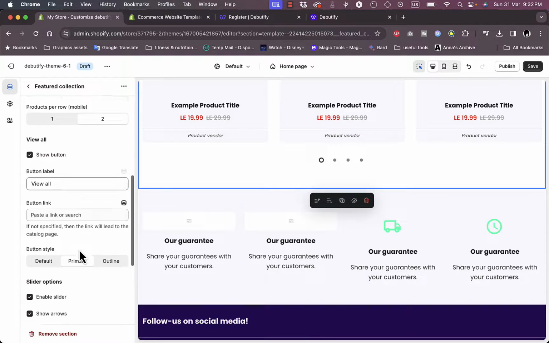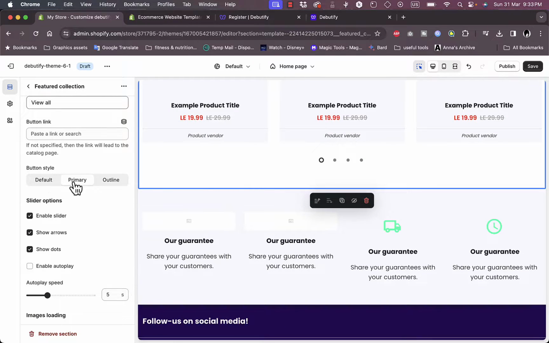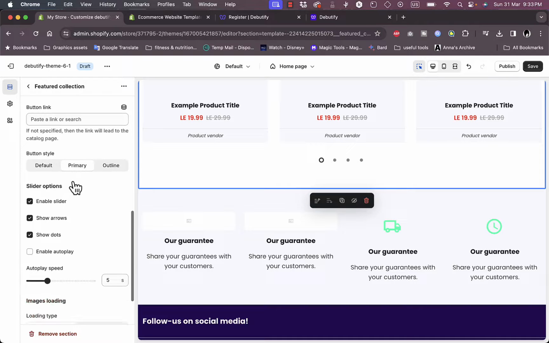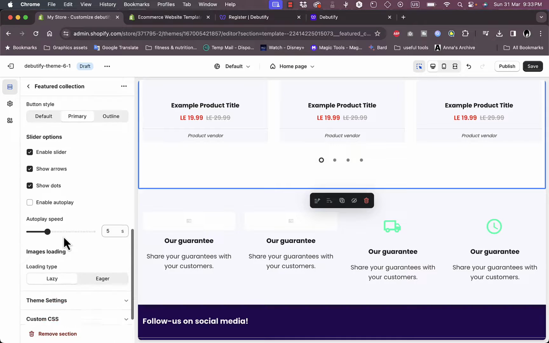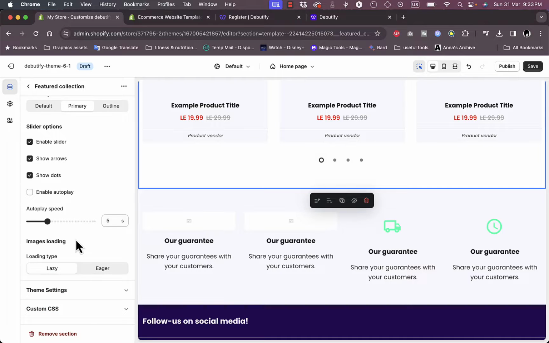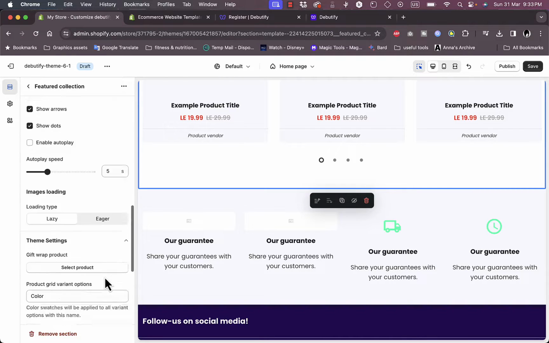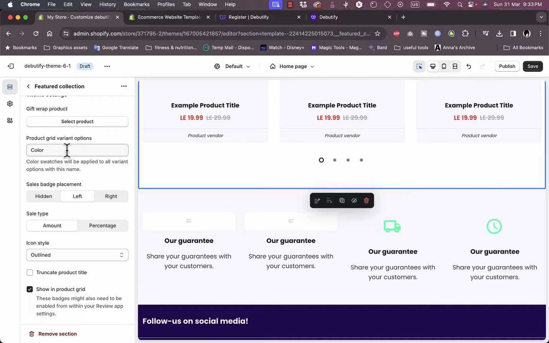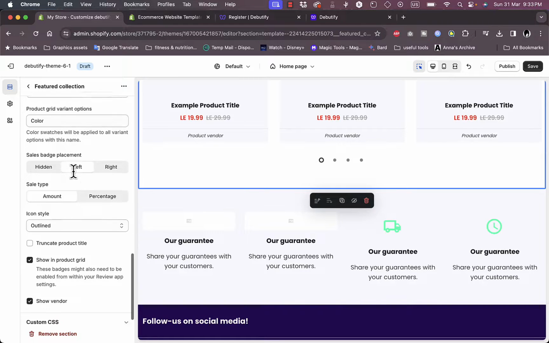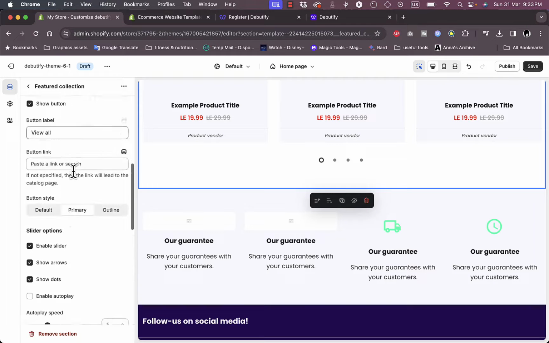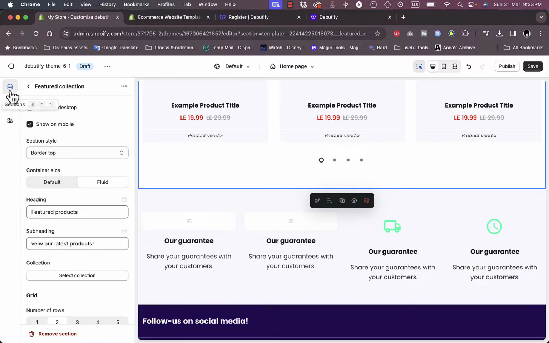Now here you have the button styles, primary, default, or outlined, and you can enable the slider, enable show arrows, show dots, or enable autoplay and autoplay speed. And you can edit the theme settings here. You can select a color, the product grid variance option, and you can edit like all the settings as you would do on a normal Shopify theme.